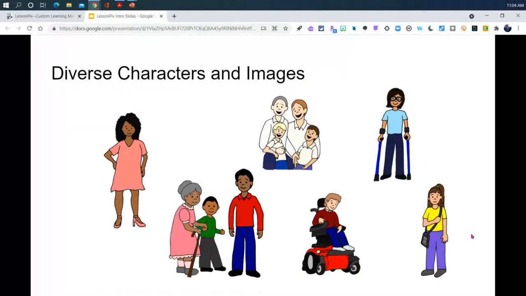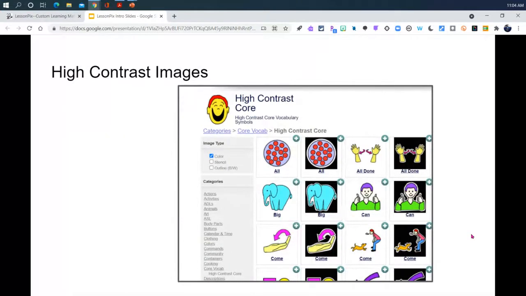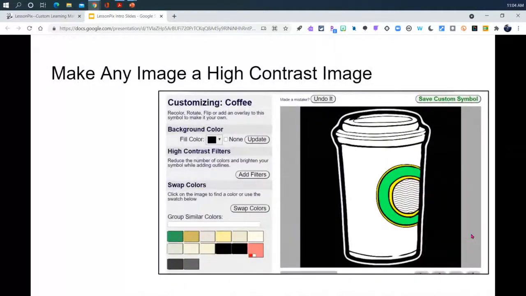We pride ourselves on the fact that our images show the diversity of the individuals that we work with and the world around us, including individuals with disabilities featured in our images. We do have high contrast images. So if you are working with individuals who have low vision or cortical visual impairment, we do have a high contrast image library. And you can take any image in our image library. Not all of our images are high contrast as they stand in the library, but you can actually go into our customization tools and make any image a high contrast image.